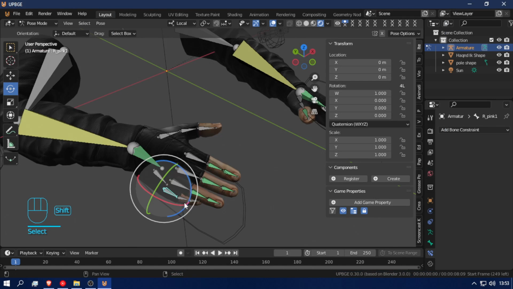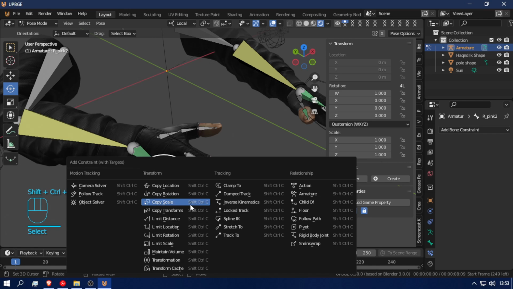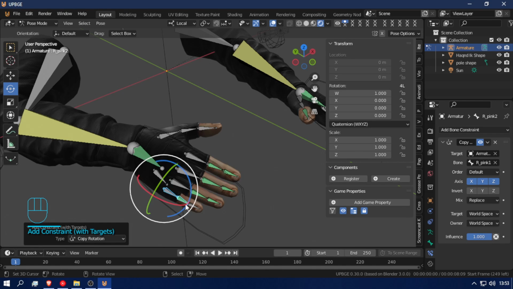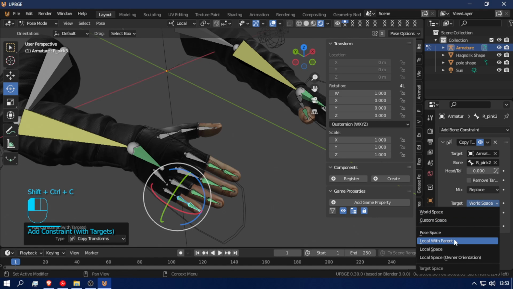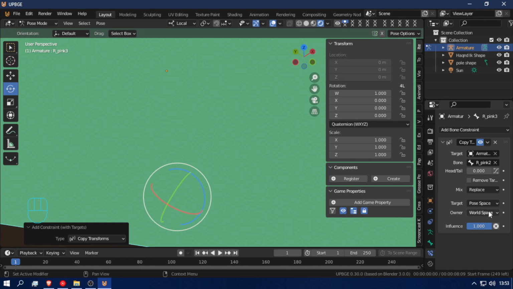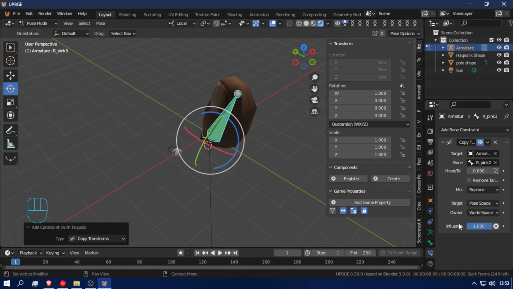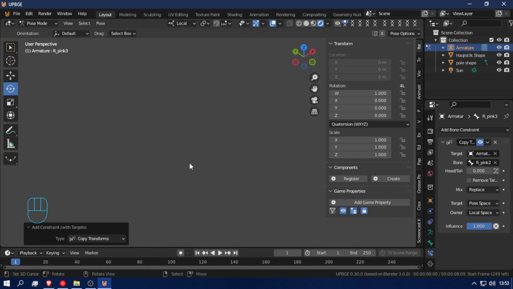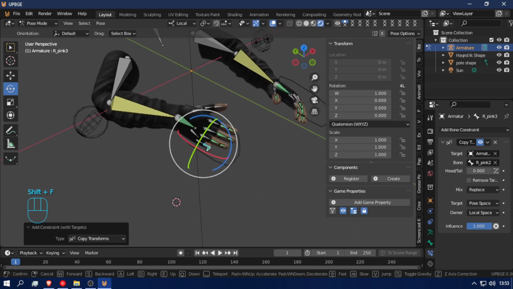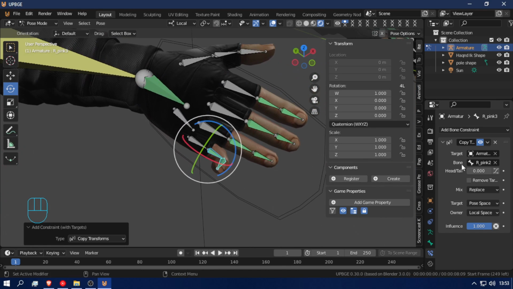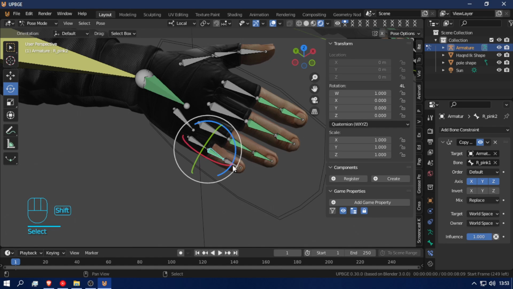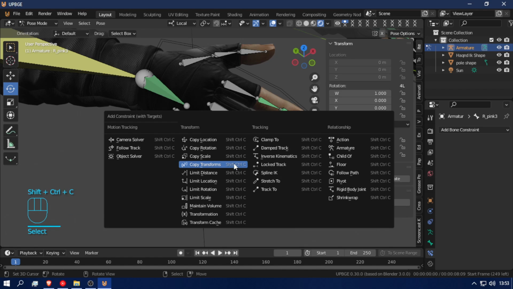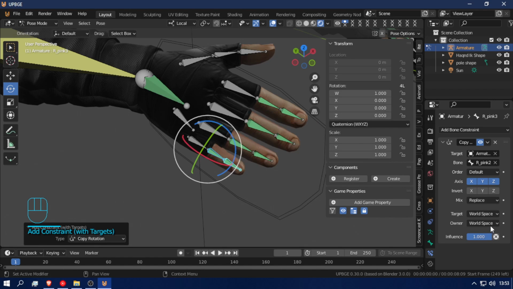Okay, so I got one more finger to do, so I'm just gonna do that real quickly so you can see one more time. So copy rotation. Select this one, Control Shift C, copy rotation. Local space. I'm holding in my mouse button, by the way. What happened there? Local space. That was weird. Okay, that's not copy rotation. This one, Control Shift C. Oh, copy rotation. That was my bad.